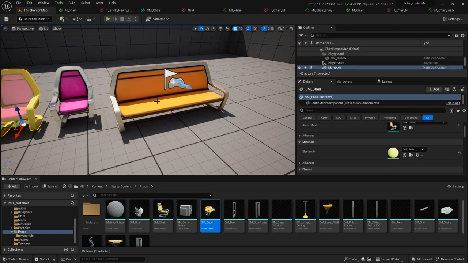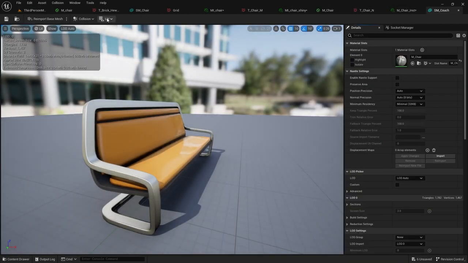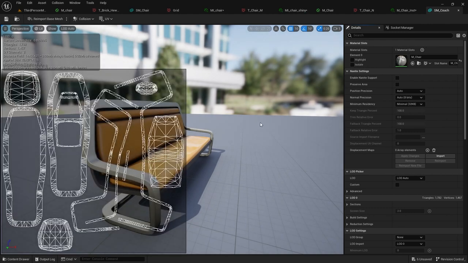It's just because the geometry is stretched. It's really just a stretched chair. If we open up the couch and look at the UVs for it, you're going to say that looks very familiar. It is very familiar because again, it's just a stretched version of a chair. So there's nothing too crazy about that.